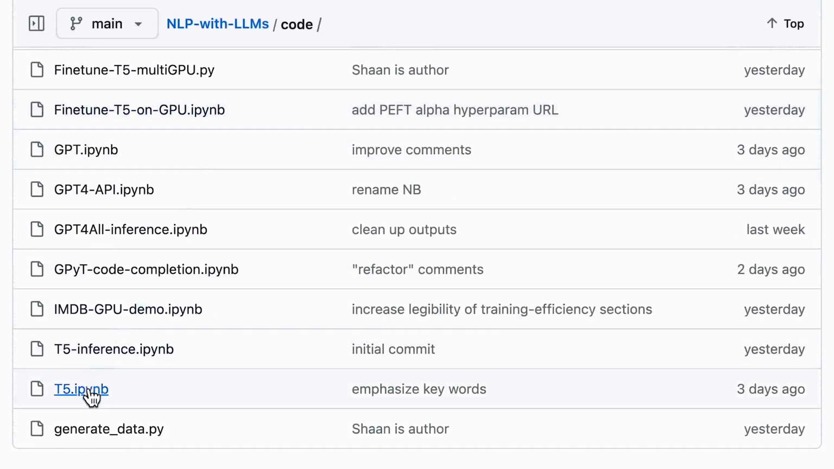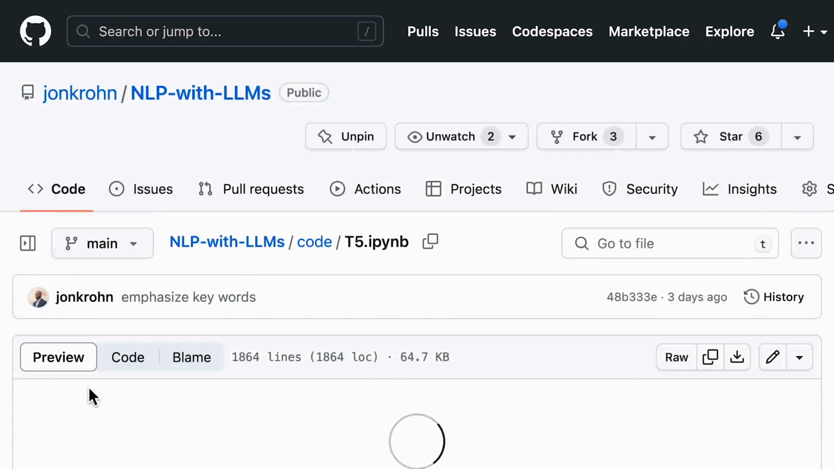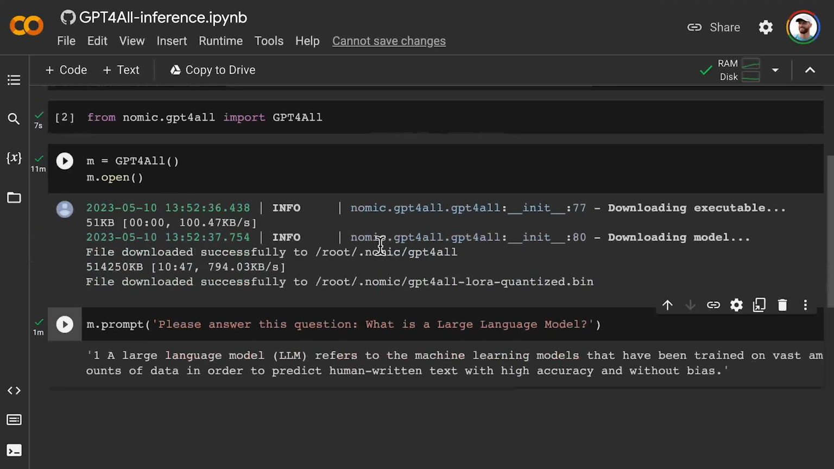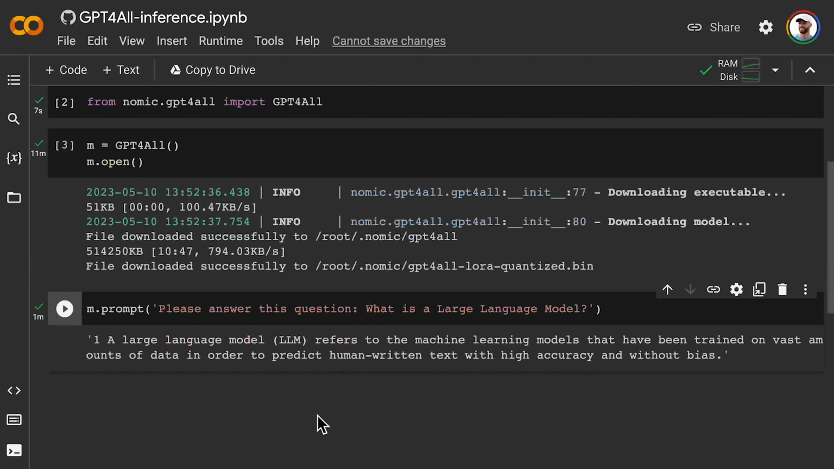So we've got the T5 notebook here. Oh, the GPT4All inference notebook. I forgot that was running in the back. So how did it do here? Large language model refers to the machine learning models that have been trained on vast amounts of data in order to predict human written text with high accuracy and without bias. That's pretty good. It's pretty good for GPT-2. That's actually the best one I've seen.